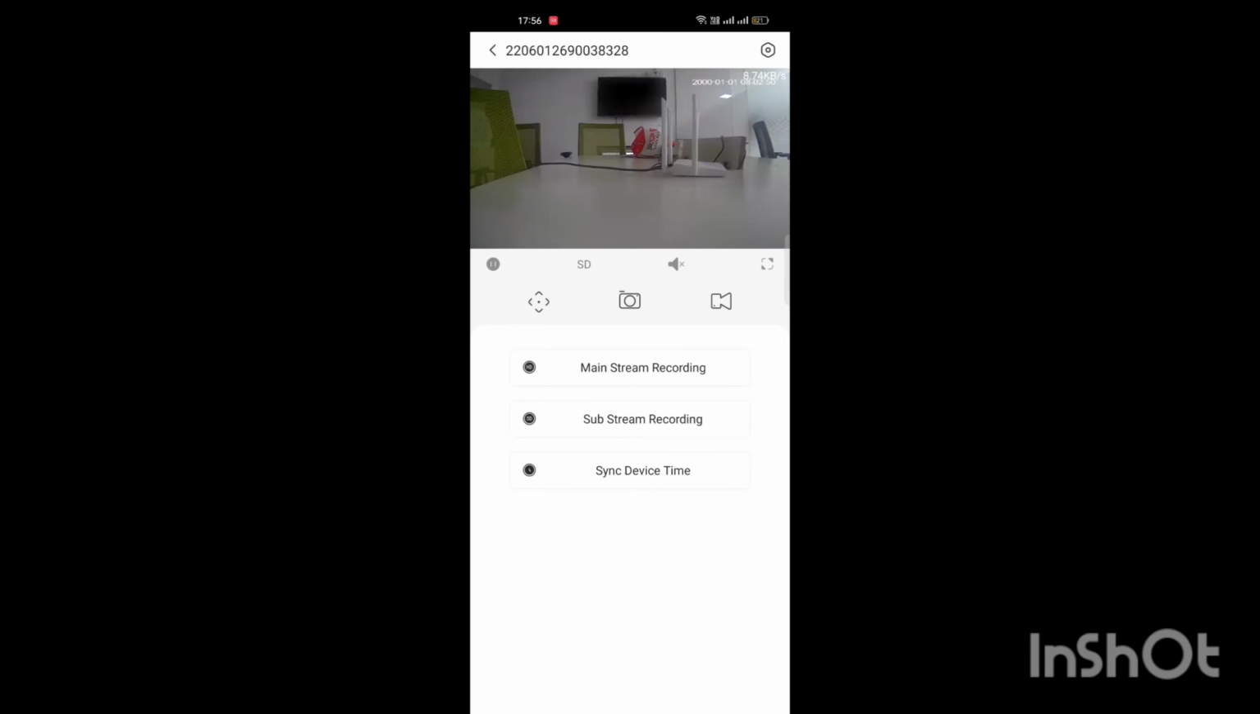In the offline mode, you will get basic functions of the EEZO camera, like live preview of the camera, SD card playback, and pan tilt for rotation. In the offline mode, you need to always sync the camera time from your mobile application.